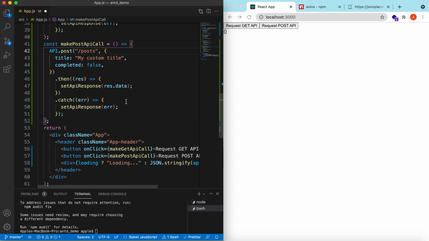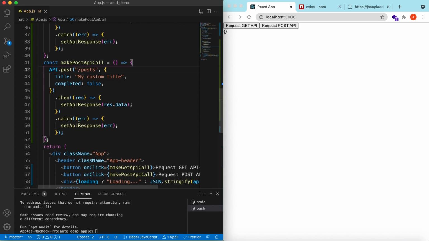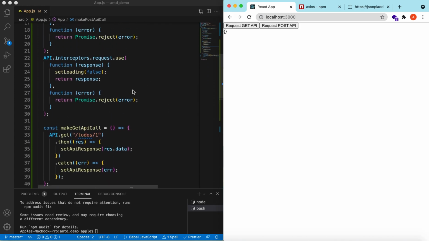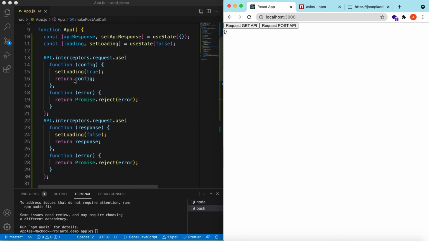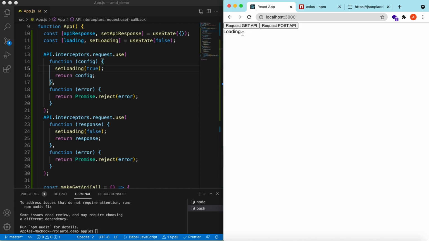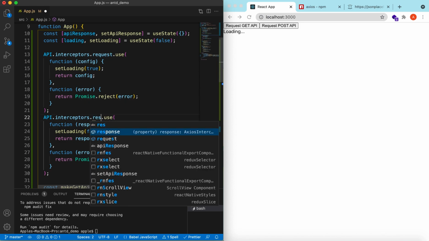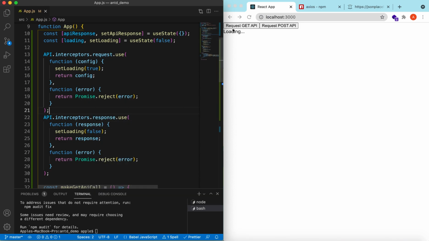Right, and we can even customize the messages or the config here. So showing the loading. Oh, I think something is wrong here. Request, oh sorry, instead of request we should say response. Save it, refresh, request, and here you go. Right, so request, loading, and response.